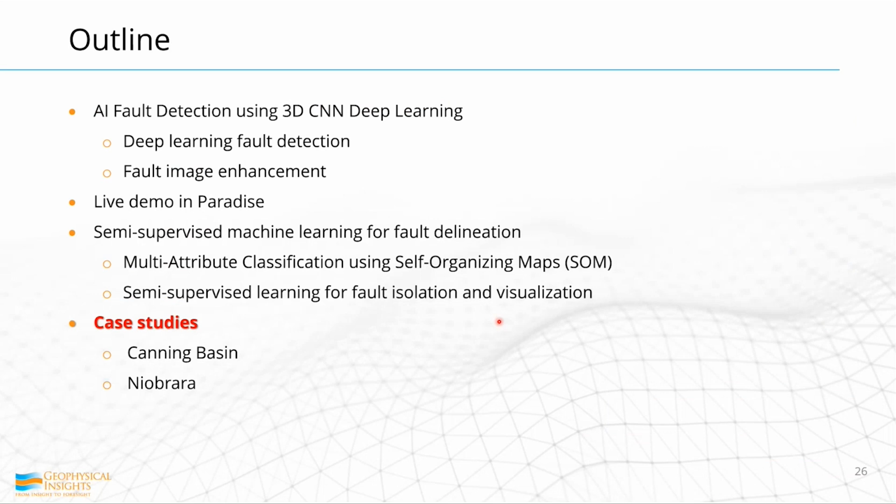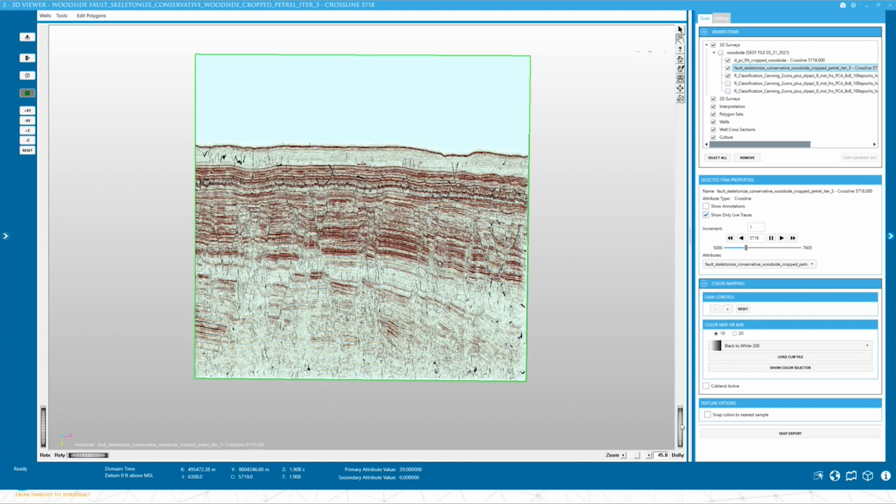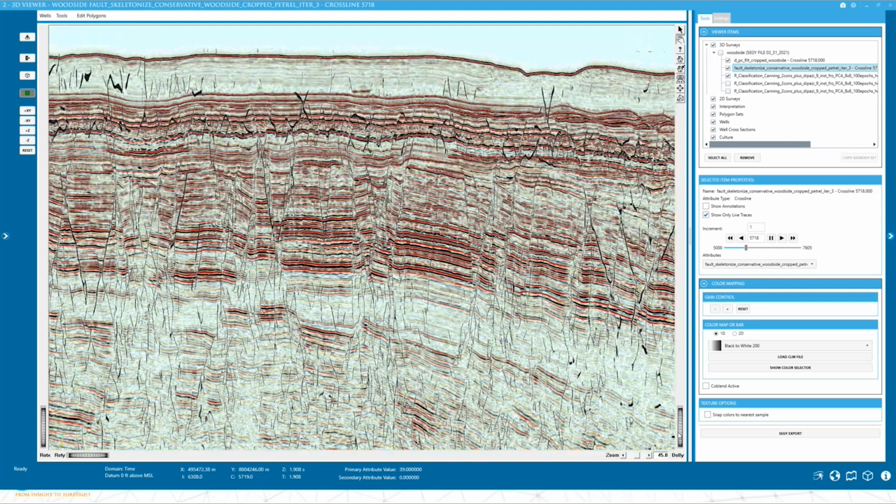Now we're going to go back to these volumes that Jay showed in his fault detection section, and look at those in SOM. Here we're looking at a crossline from the Canning 3D survey, and I like to start with this volume because I think it really illustrates the power of using a 3D classification and a 3D synthetic fault engine. This is a crossline through the volume, and I'm co-rendering the amplitude along with the fault probability from the enhanced fault detection workflow.